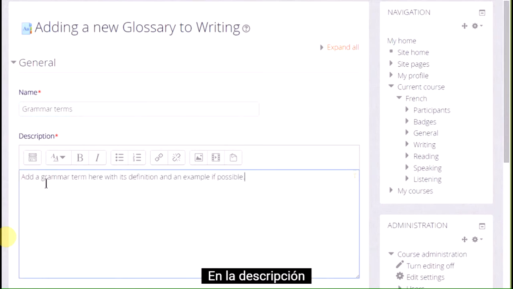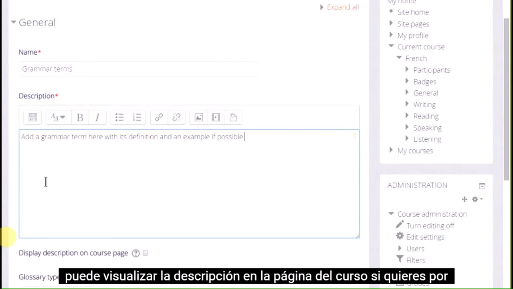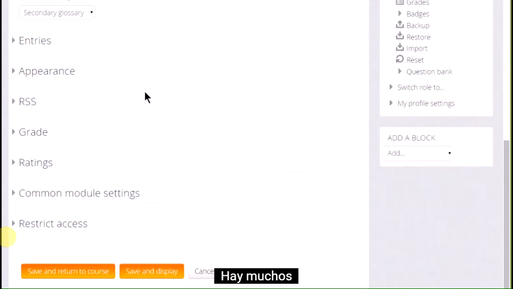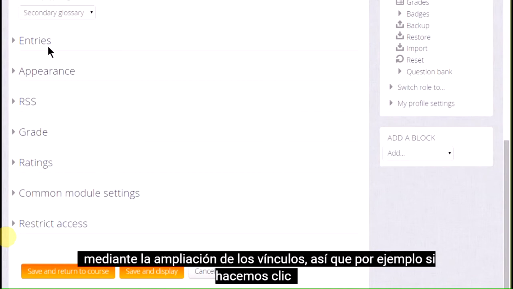In the description, add the instructions that you want to give them for adding their key terms, and you can display this description on the course page if you want to by checking the box. There are many other settings, and you can find out about these and explore them by expanding the links.